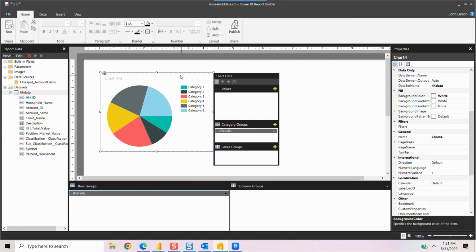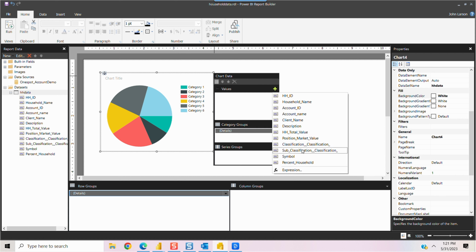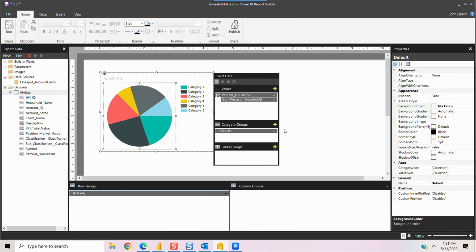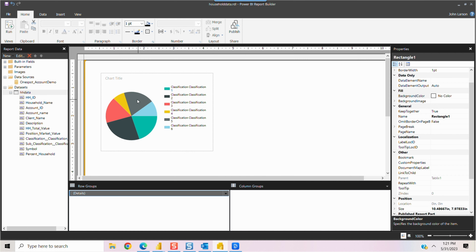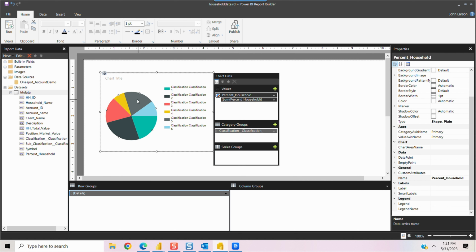So again, I will click on the chart, anywhere in the white area of the chart. That'll open up this chart data dialog box. And for values, I will select percent of household. And for category groups for this chart, I will select classification. Now I would like to add data labels. So on the chart, I will right-click on the chart itself and select Show Data Labels.